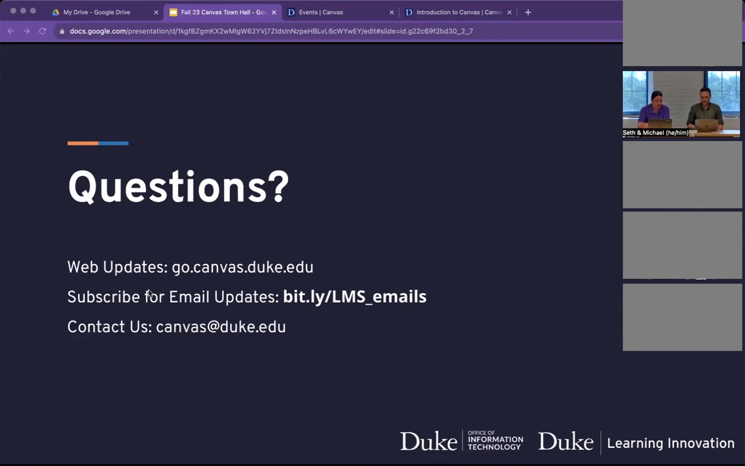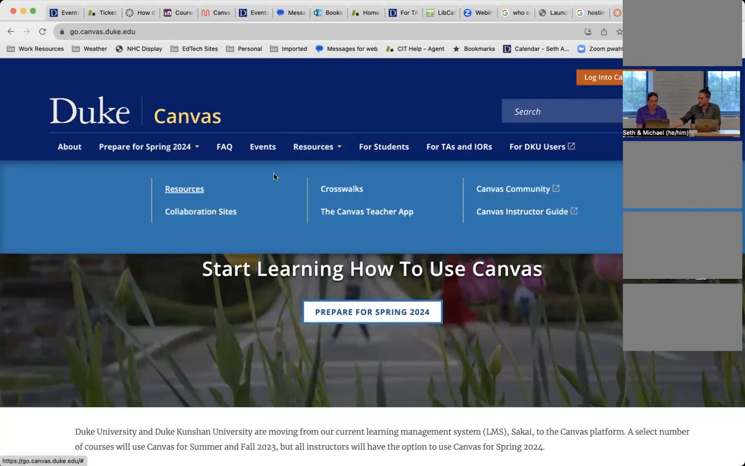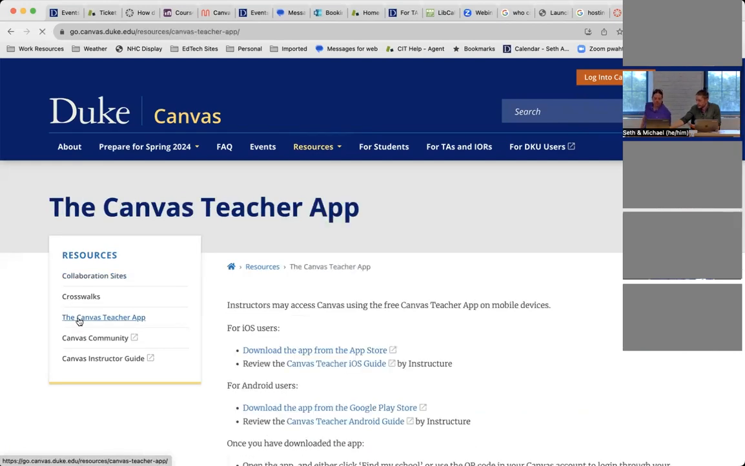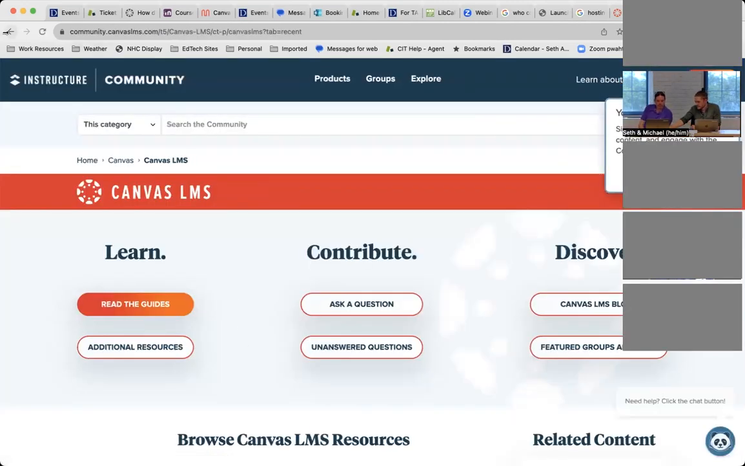Sure. Why don't you pull up the website and show us? You want to stop share and switch over? Let me see if I'm smart enough to do that. Okay. Perfect. So this is the go.canvas website, and the collaboration site request form is under resources. And you can click through on it right there. It will also be available via a left-hand menu here. So if you're somewhere else under resources, you can access it there. Oh, I clicked too far.